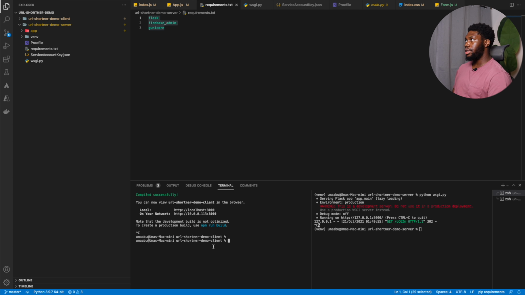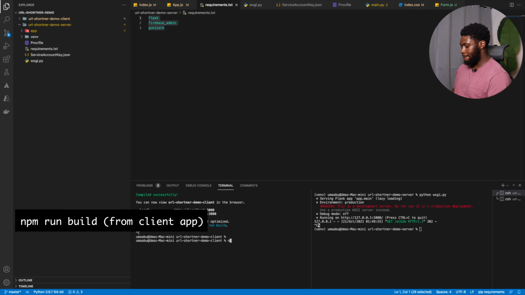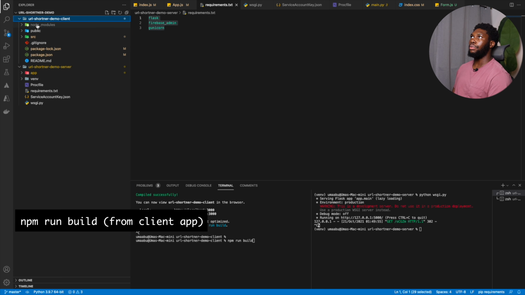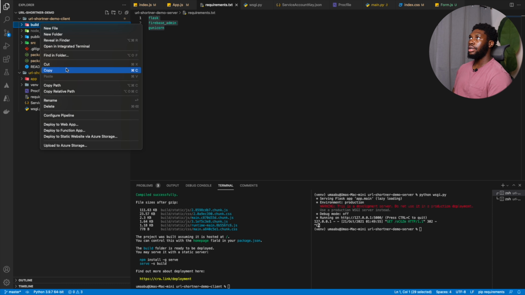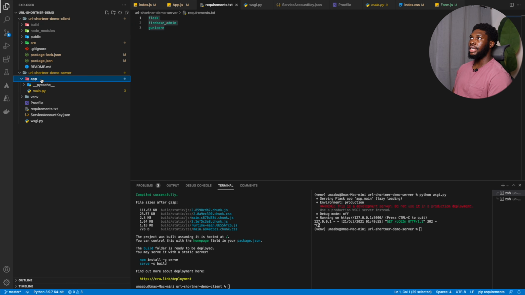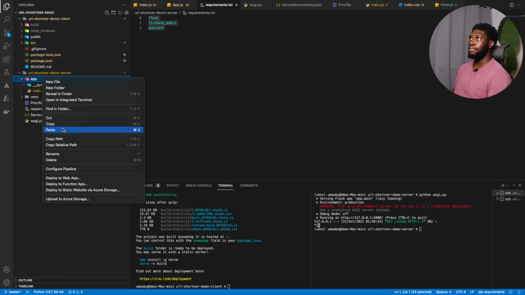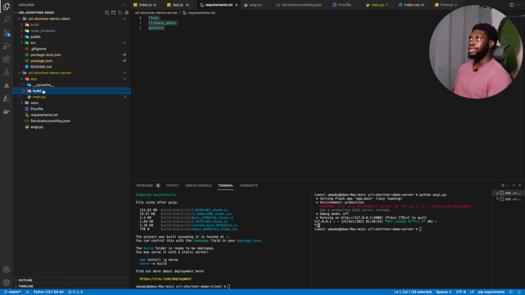So we run npm run build, and what this will do is create an optimized build for us right here. Now that the optimized build has been created, all we have to do is copy it here and then paste it in our app. Just do a paste here, and now the build is here.